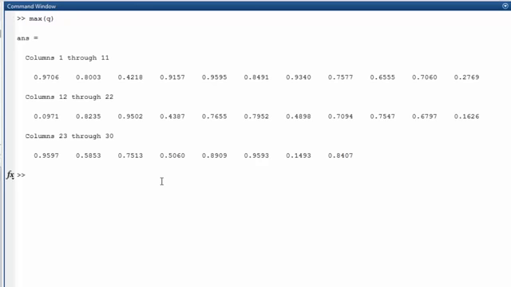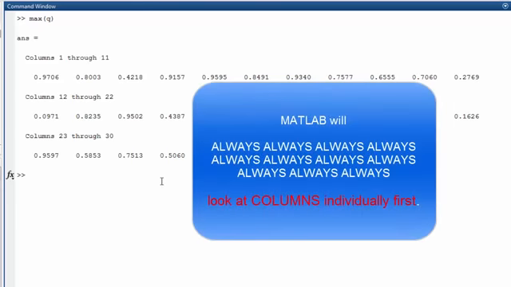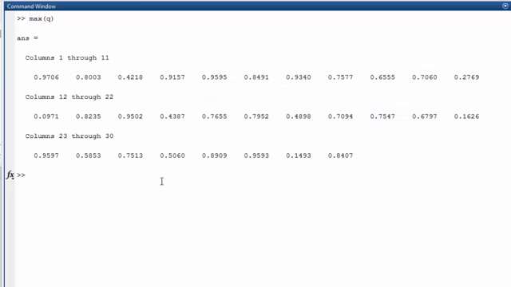Well, I have a bunch of variables in my workspace. Let's see Q. What does the max of Q mean? Q is 2 rows and 30 columns. Why is it so weird? I was expecting the max of the entire thing. But MATLAB always will look at columns individually. So it looked at column number 1 and gave me the maximum of that column.